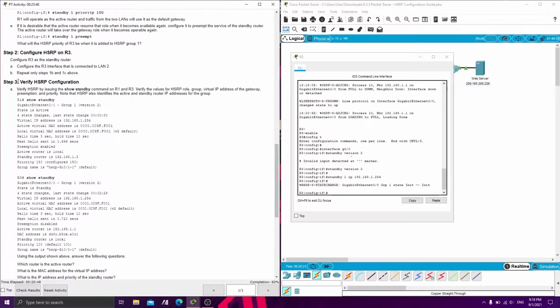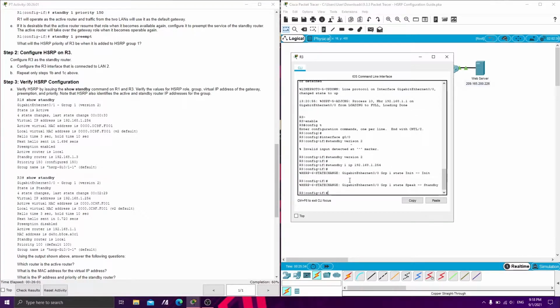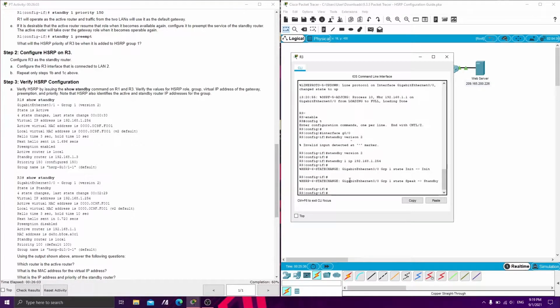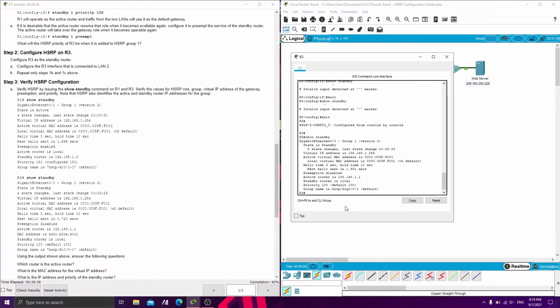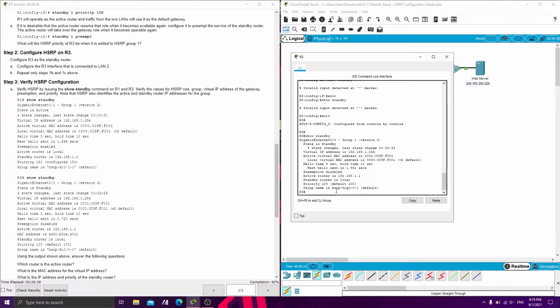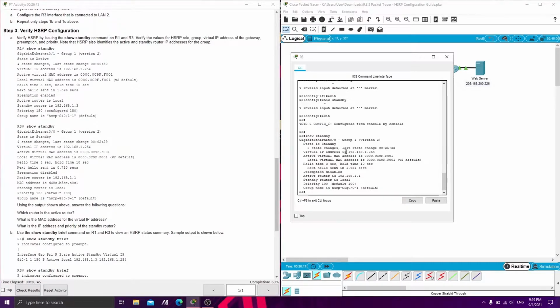Next, we are going to go to Step 3, which is verify HSRP configuration. Now we're going to verify HSRP by issuing the show standby command on Router 1 and Router 3. Now we are in Router 3. Then we're going to run show standby. And now we can see the standby configuration. You can see here, this is Router 3 and this is the example.